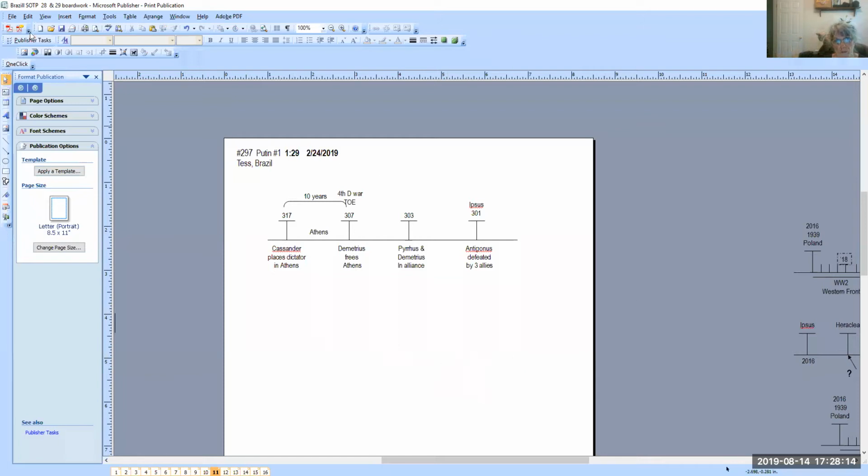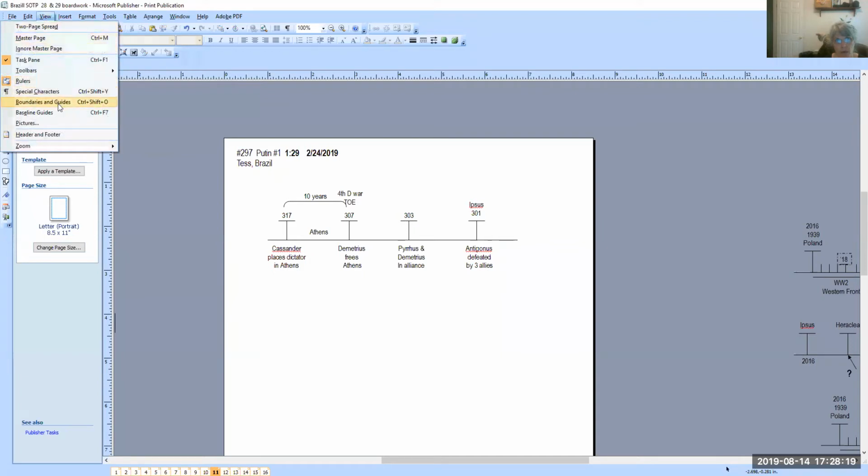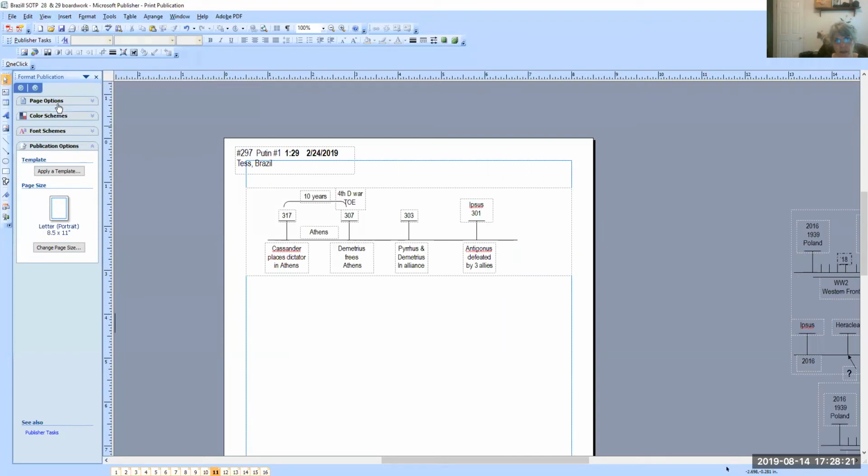If you wonder why you can't see the box that is there, there is a tool up here. When you go up under View, you can go down to Boundaries and Guides and click on that. It'll show all the boundaries. So we would put our box down here. Now we have a text box.